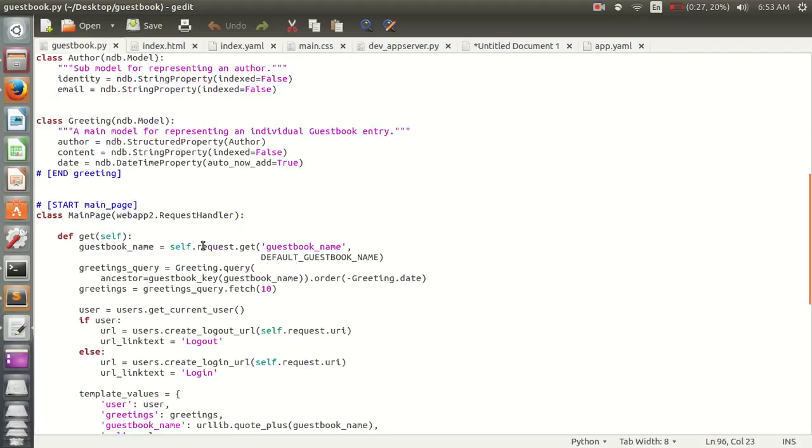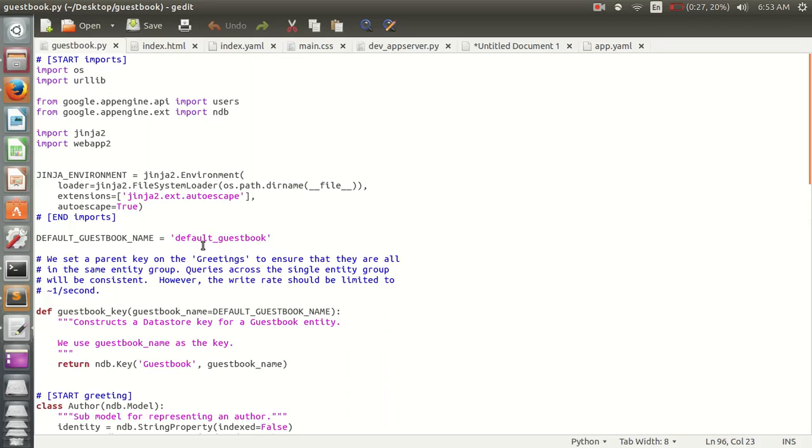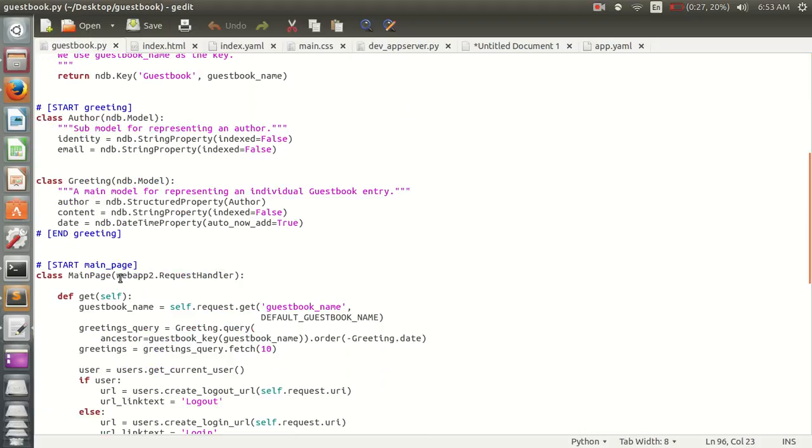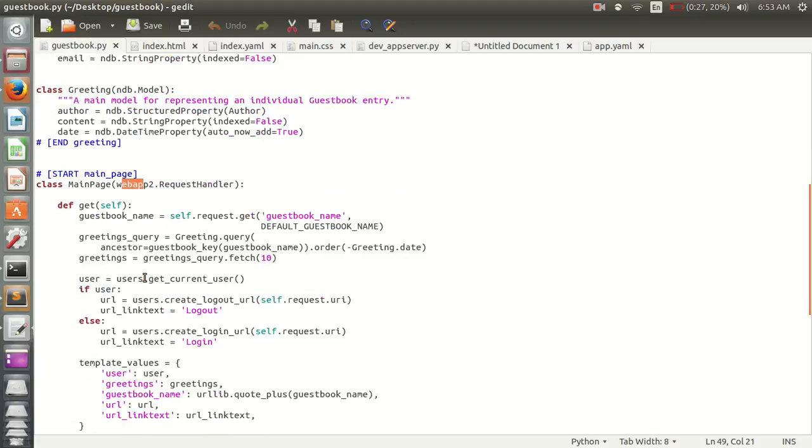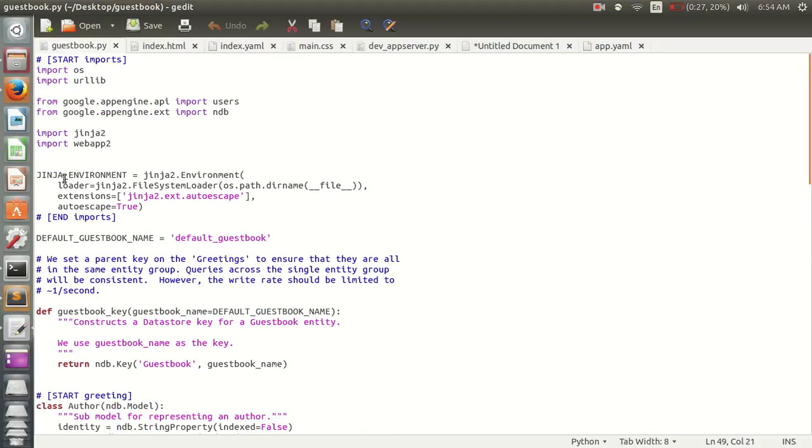Alright, so what this does is it creates a request handler using the webapp2 framework, and you can define post and get methods over here, and it uses the Jinja2 framework as a template engine.